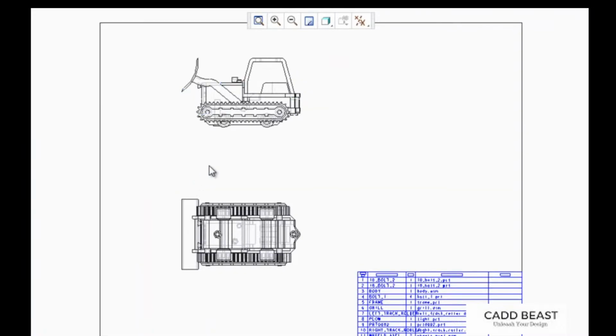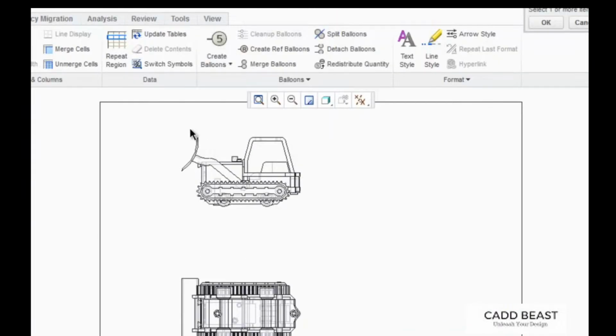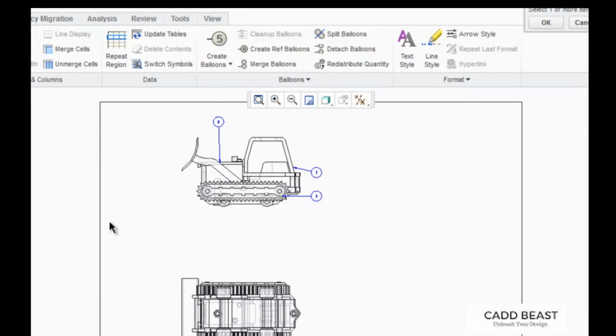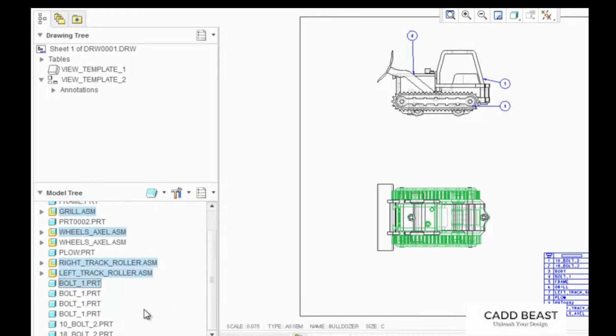So first I'm going to click on Create Balloons. Now I'm going to say Create Balloons by Component. And now you can select one or more items. So I'm just going to first select this plow, then click down on the scroll wheel, and notice that the balloon was created. Now I'm going to do this again, and I'm going to do multiple items. Now I'm going to create the balloons by component one more time, but this time I'm going to select the references on the model tree. And now press the scroll wheel, and all the balloons are created.